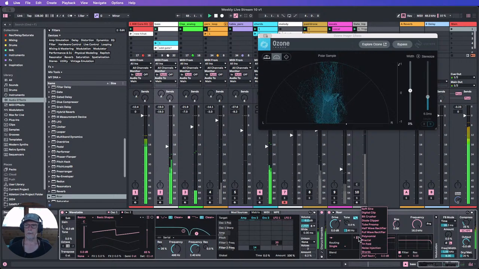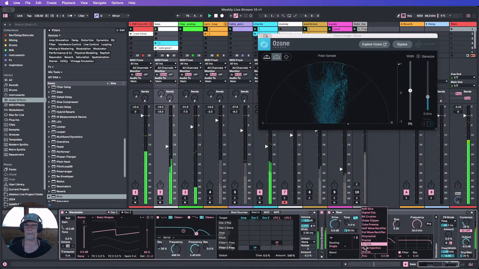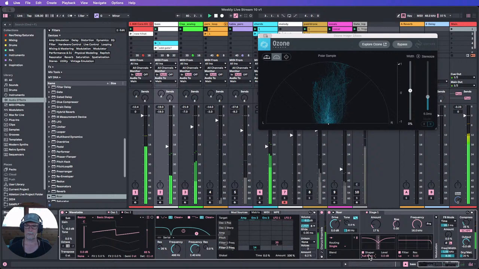You can see what's going on in the imager up here, depending on the different saturation types of raw, what we're doing with the width. Really nice. I think I prefer the raw to the overdrive, as there's a lot more options here to shape the sound.